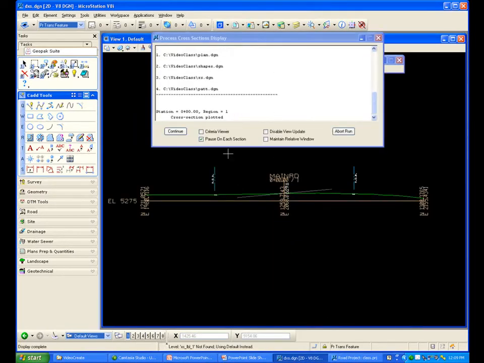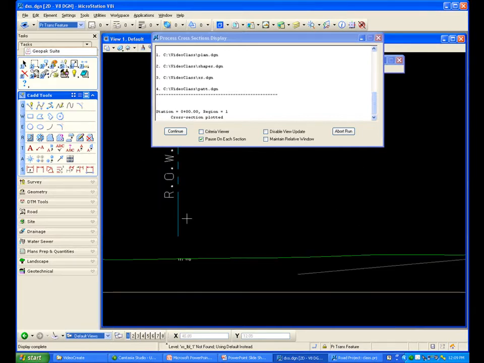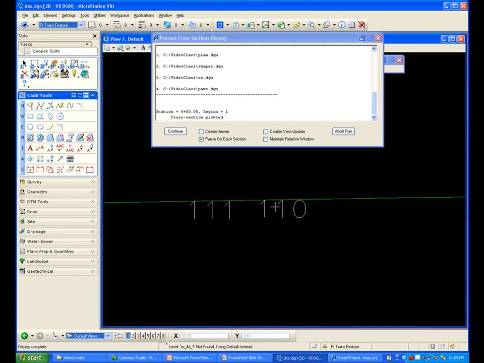It's going to run this information, and it's going to place and bring up our first cross section, and we can see that we've got our proposed pavement, and we have our right-of-way. Now in our right-of-way, we have the right-of-way line drawn and the text. We also have things called mark points. In this case, this is mark point 111, mark point 110. 111 is defining the right-of-way location, and 110 is defining our berm distance, which is 1 foot inside.